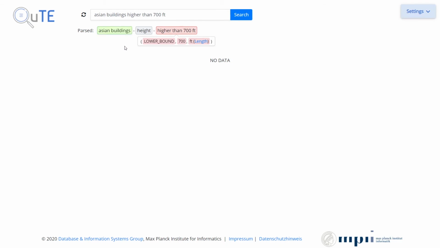So, to solve this problem, we provide users with a secondary search mode by clicking on this toggle button. In this search mode, users can provide more concrete information need with the three components of the input query, including the entity type, the query context, and the quantity condition. For example, we can relax the query about Asian building by including the keyword Asian into the query context.